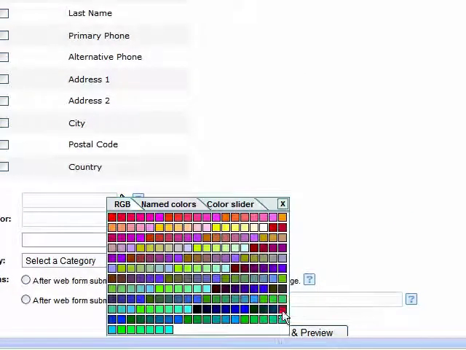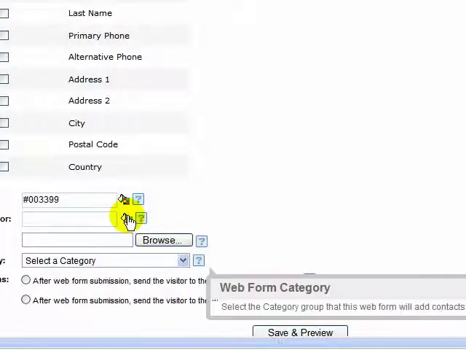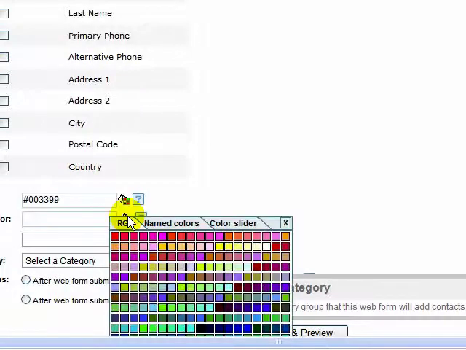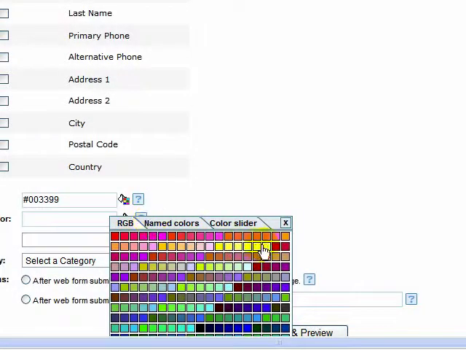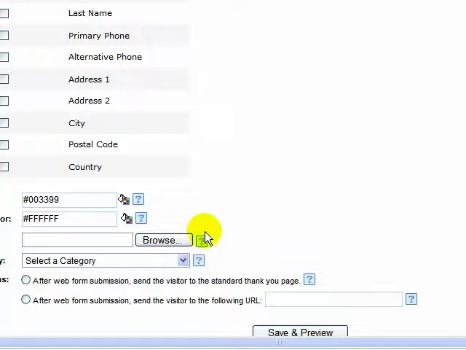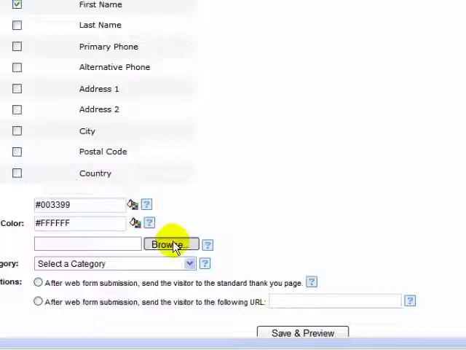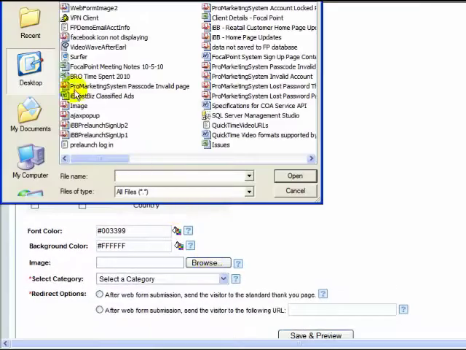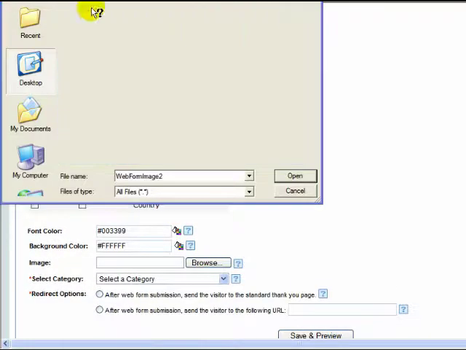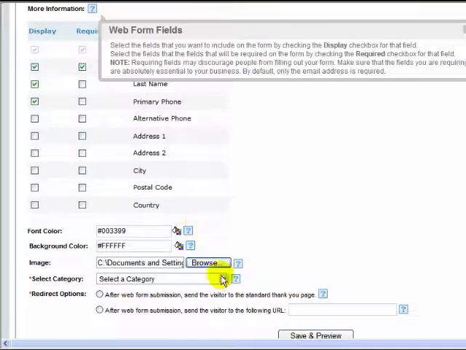Select the font color for your form by clicking the Color Picker button and selecting the color you want for the web form text. Specify the background color for the form by clicking the Color Picker button and selecting the color you want for the web form background. Click the Image Browse button to locate the image on your local computer to upload for the web form. The image will display in the upper left-hand corner above the web form.